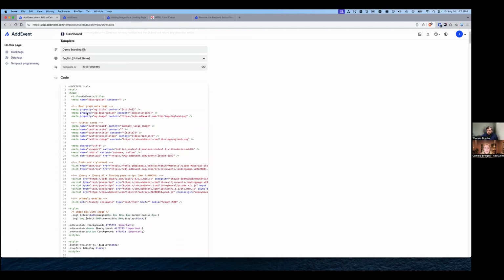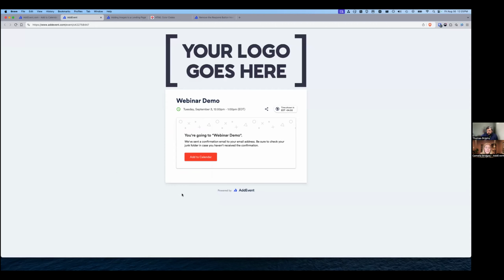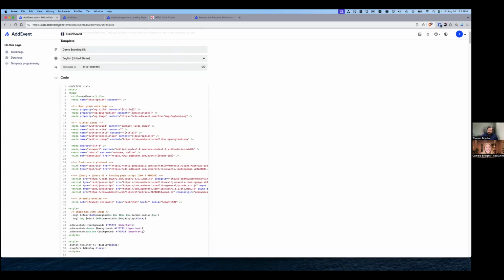Do we want to show them where they can remove AddEvent's branding to finish off the customizations? I mean, you think our customers would really want to remove our super cool branding setup down here? That I don't know, it seems a little ridiculous. I don't know why you'd want to remove our lovely branding.